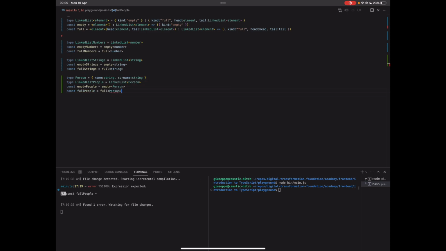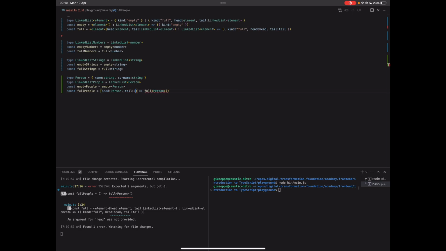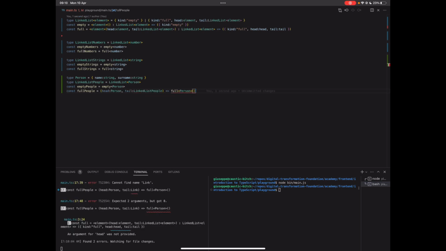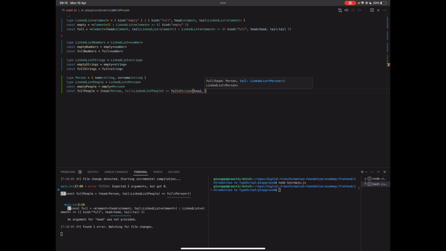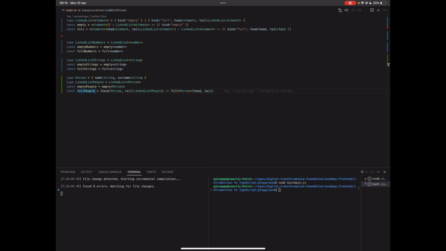Very, very elegant. There are not many languages, by the way, where a generic entity, be it a type or a function or a class, can actually be instantiated, especially the functions, like this without providing parameters. So I was secretly expecting to have to do this, to have to repeat the parameters. So had this person, tail is linked list people, and to actually have to call it because, well, in most languages you would be required to do this.